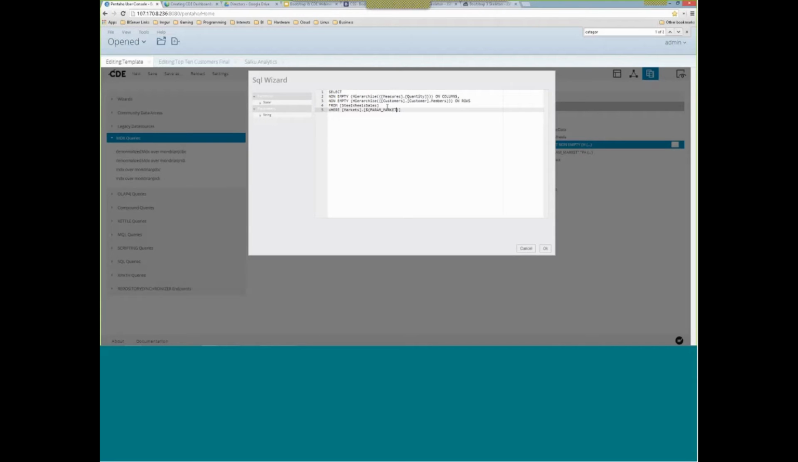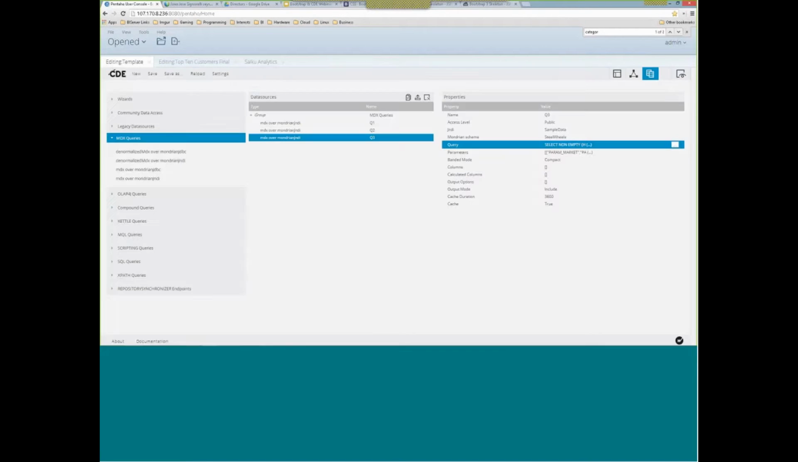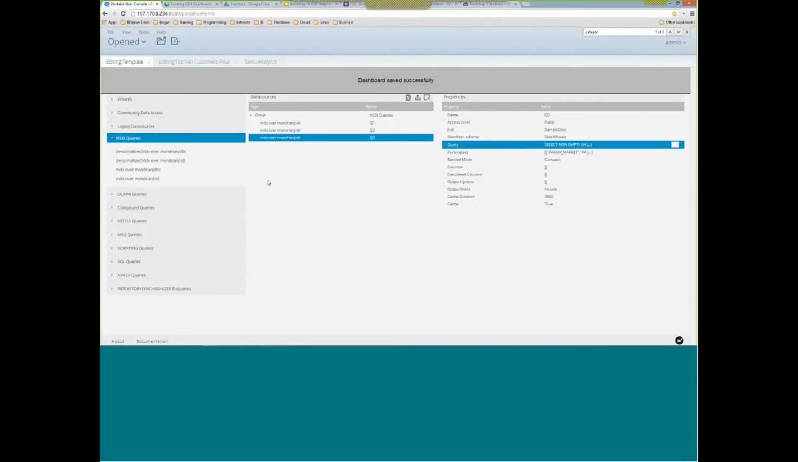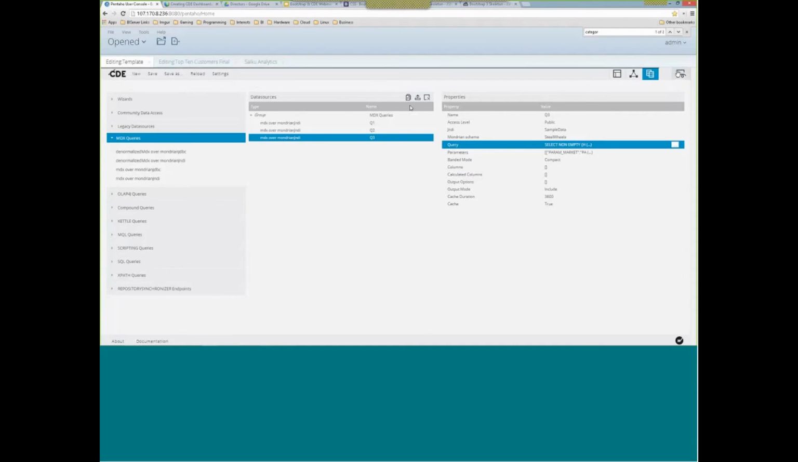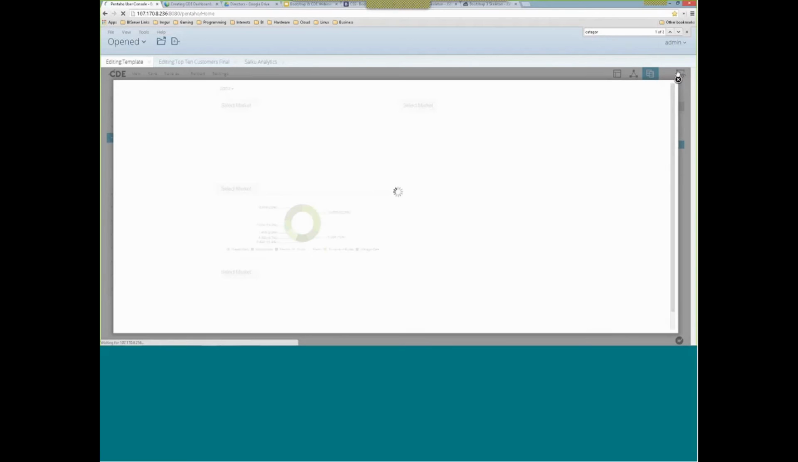So the idea is that we click on a wedge on the pie chart, we set the value for the parameter. This bar chart listens for that parameter value to change. When it does change, it'll re-render itself, use that value in the data source, and give us some data back. Click OK. Click Save. And preview. And if everything's gone to plan, it should work.